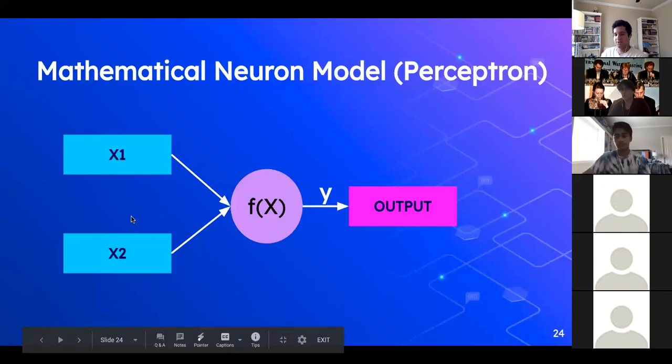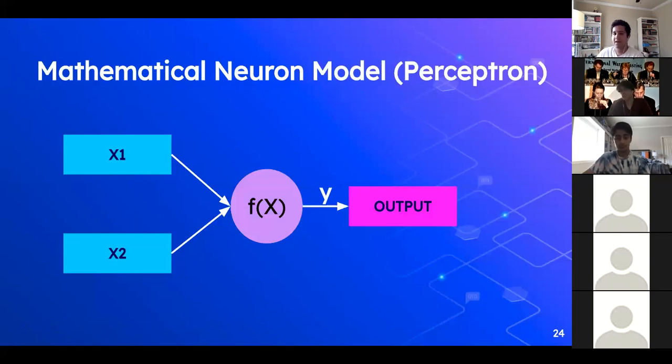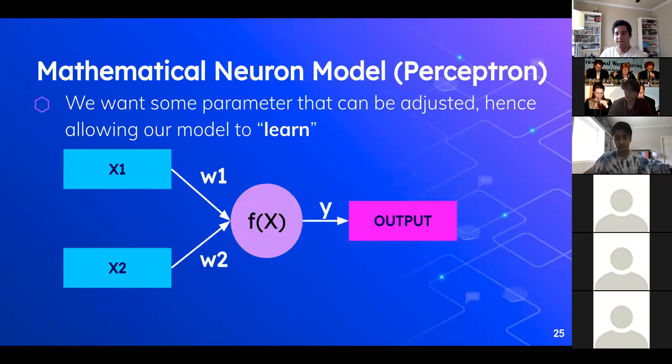So x1 and x2 can't be adjusted, right? That's our input data. You can't just change the input data in order to achieve better results. That's like cheating. You can't just change what you're passing in order to get what you want, right? So what we want is some parameter that can be adjusted, allowing our model to learn, I guess. So what we use is what's known as a weight parameter.